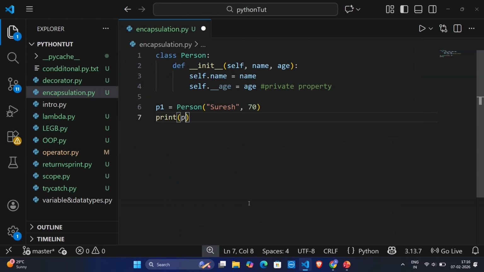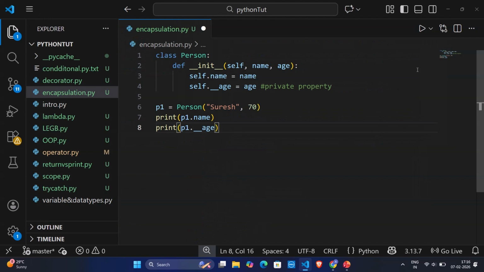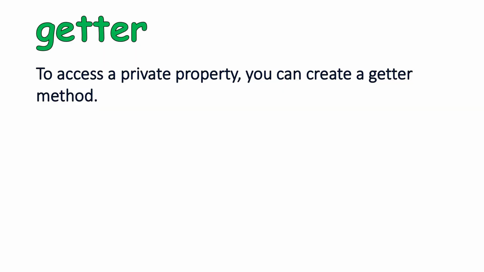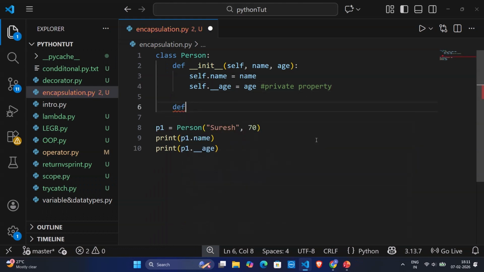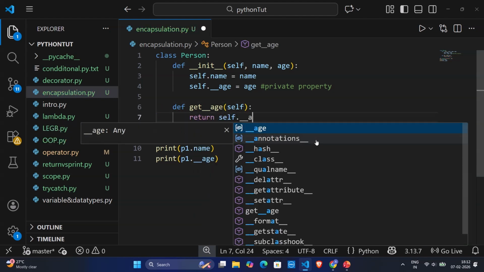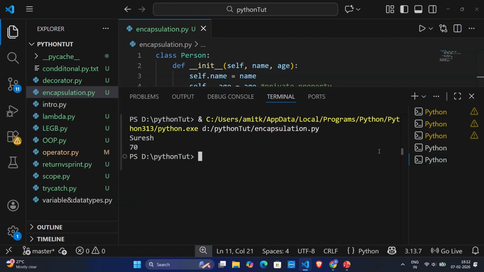In this class Person we can see there are two properties, name and age, where name is a public property whereas age is a private property which could not be accessed directly outside the class. To access a private property, you can create a getter method. Let's see how to create a getter method. As you can see, after creating a getter method we can easily access age.